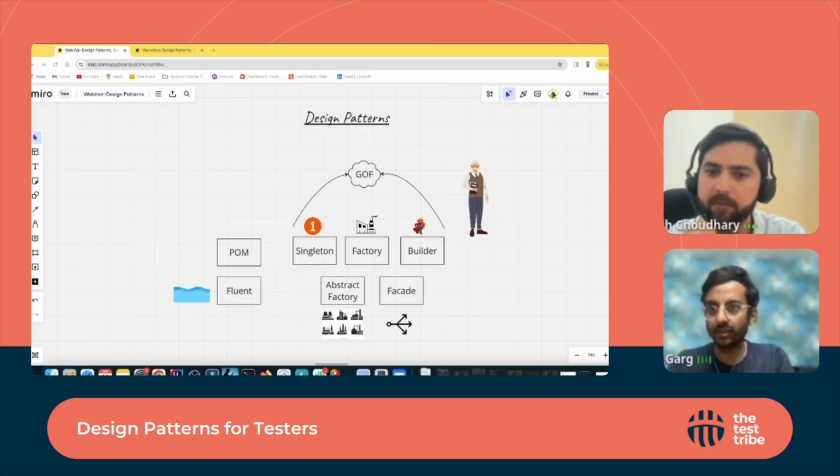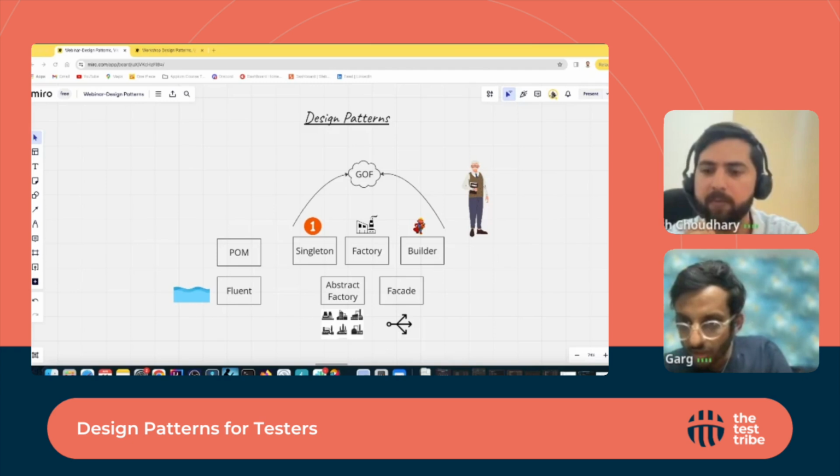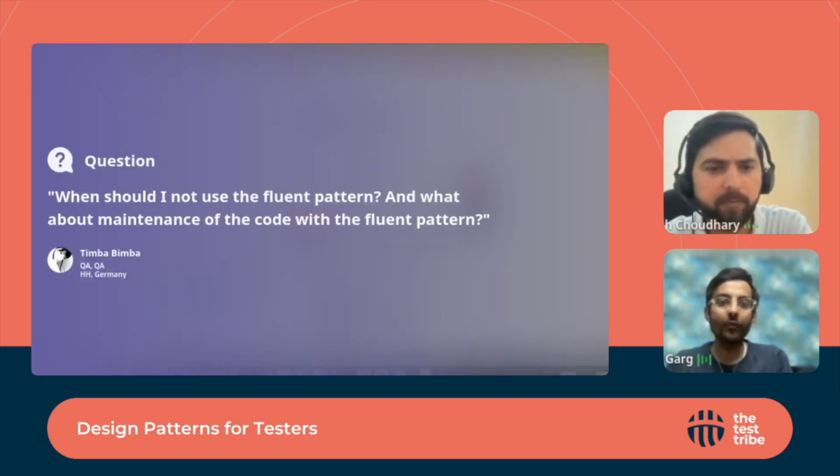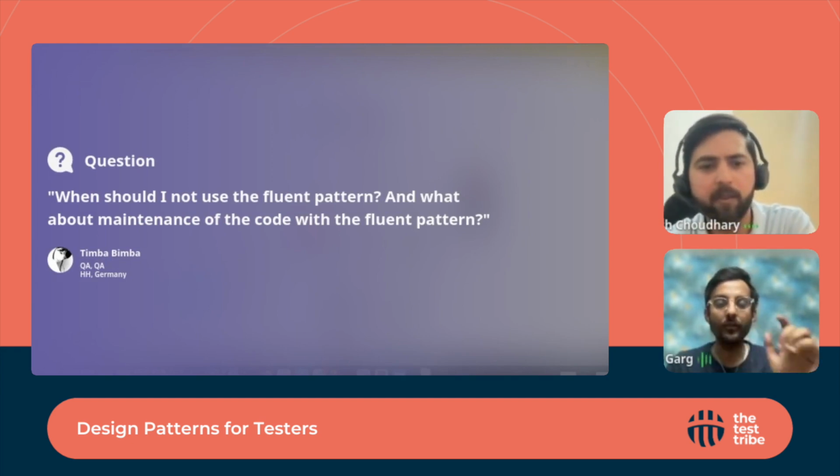Got it. I think we should take the last question here. Yeah, this is from Timba: when should I not use a fluent pattern, and what about the maintenance of code with the fluent pattern?